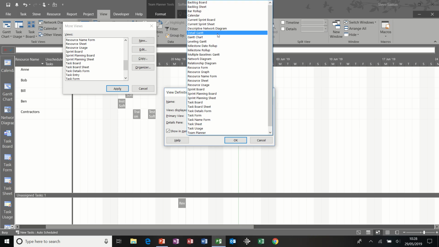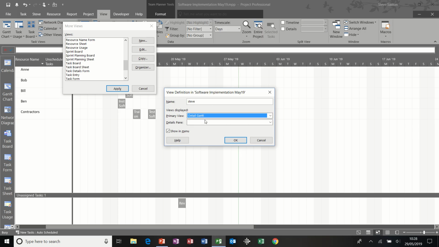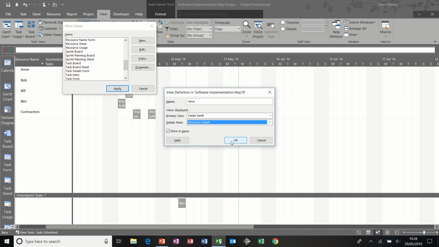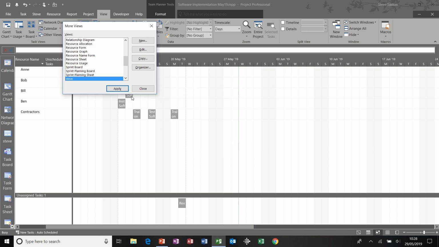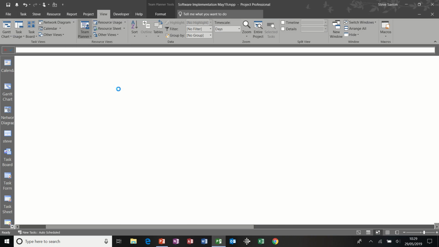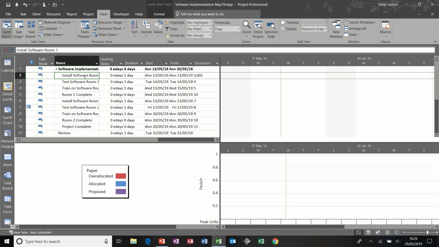In fact, I'll have the detailed Gantt chart on the top, and then I will have the resource graph at the bottom. Then I'll click OK to that, and then I can apply. In fact, let me just edit that again. Did I tick? Yes, I did. Show in the menu, so it appears over this side, and there it is actually. If I click OK to that and then apply, that should split the screen, and then you get the resource graph at the bottom and the detailed Gantt at the top.